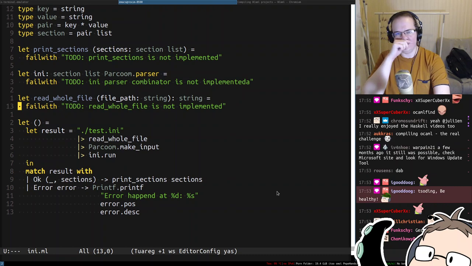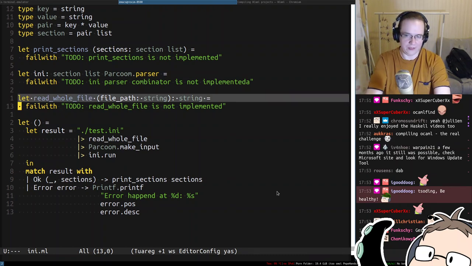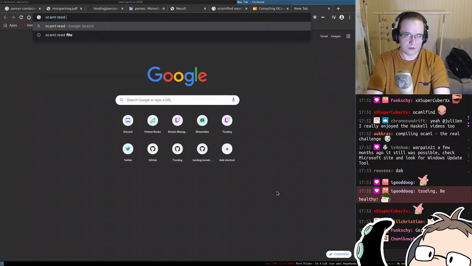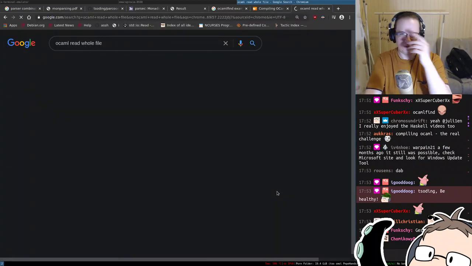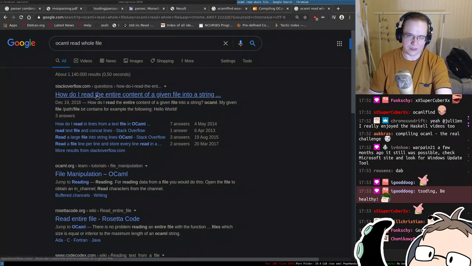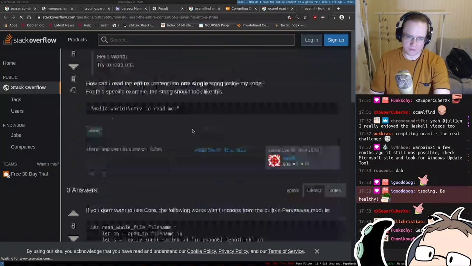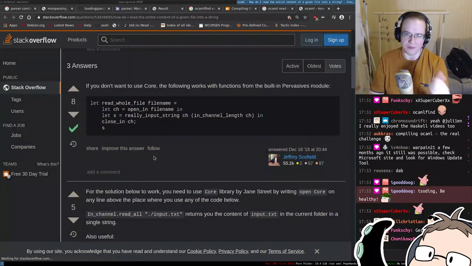But I think we're gonna start with reading the whole file. So I think it's gonna be a very useful function. OCaml read whole file. I remember that I saw some of the examples on the internet that I could just steal. And yep, we can. Yeah, this is the example I saw.